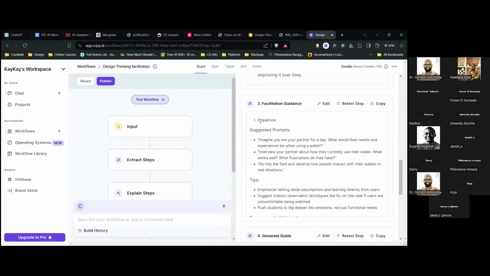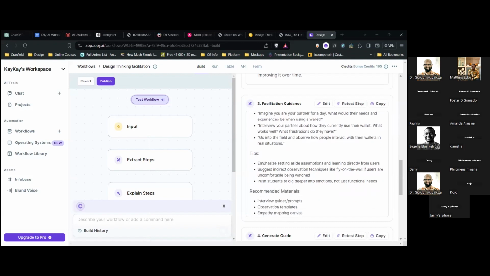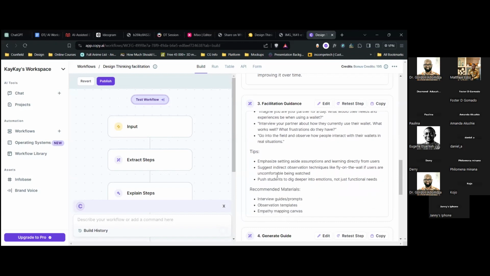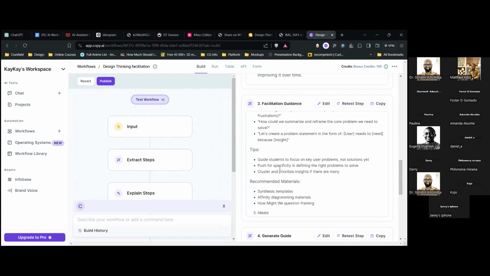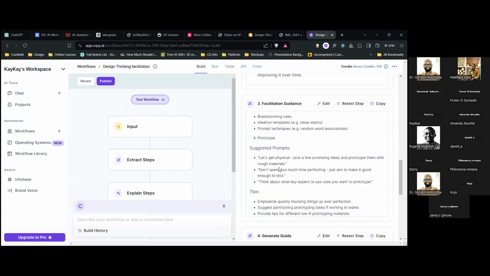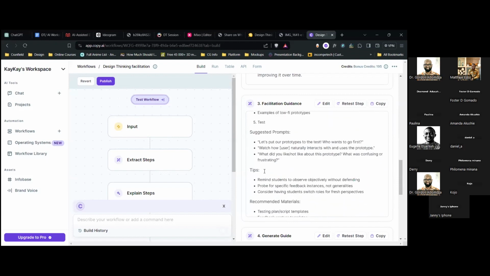For example, in the empathize section, the suggested prompts or questions: Imagine you are your partner for a day. What are their needs? What are their experiences when using a wallet? Interview your partner about how they currently use their wallet. What works well? What frustrations do they have? Then the tips for you as the facilitator, and any materials that you, the facilitator, might need. And it has broken it down for each of these sections.